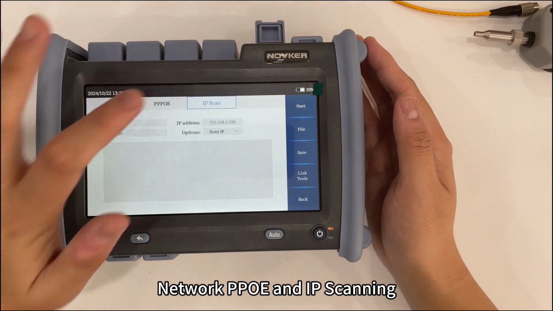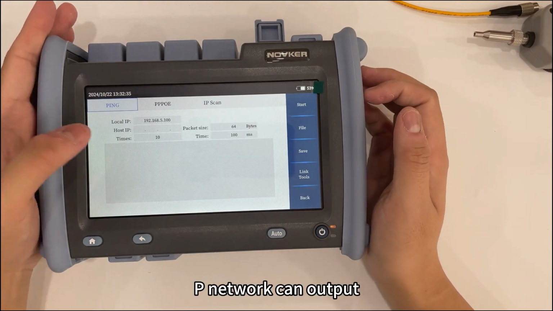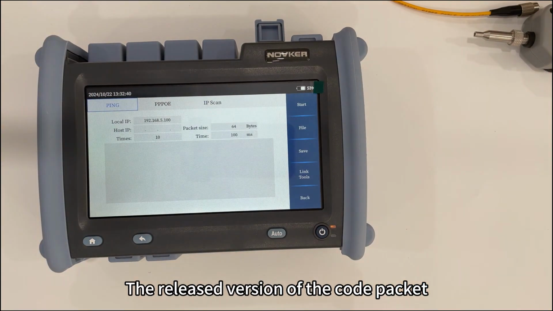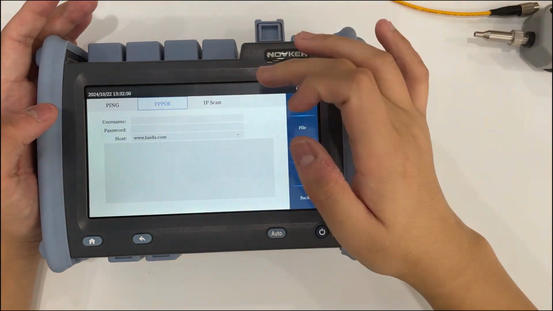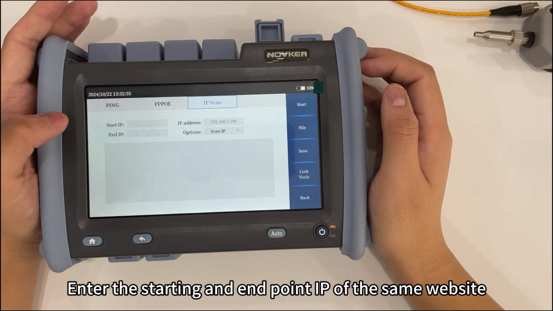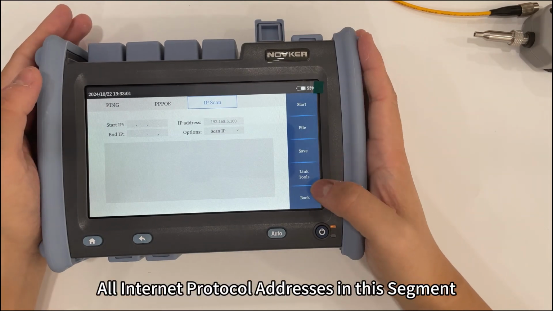The network monitoring has 3 functions: network PPPoE and IP scanning. Ping network and output: you can enter the remote host address. PPPoE: enter the account password of the remote host for dial-up internet access. IP scan function: enter the starting and ending IP of the same network segment. The system will automatically scan all internet protocol addresses in this segment.